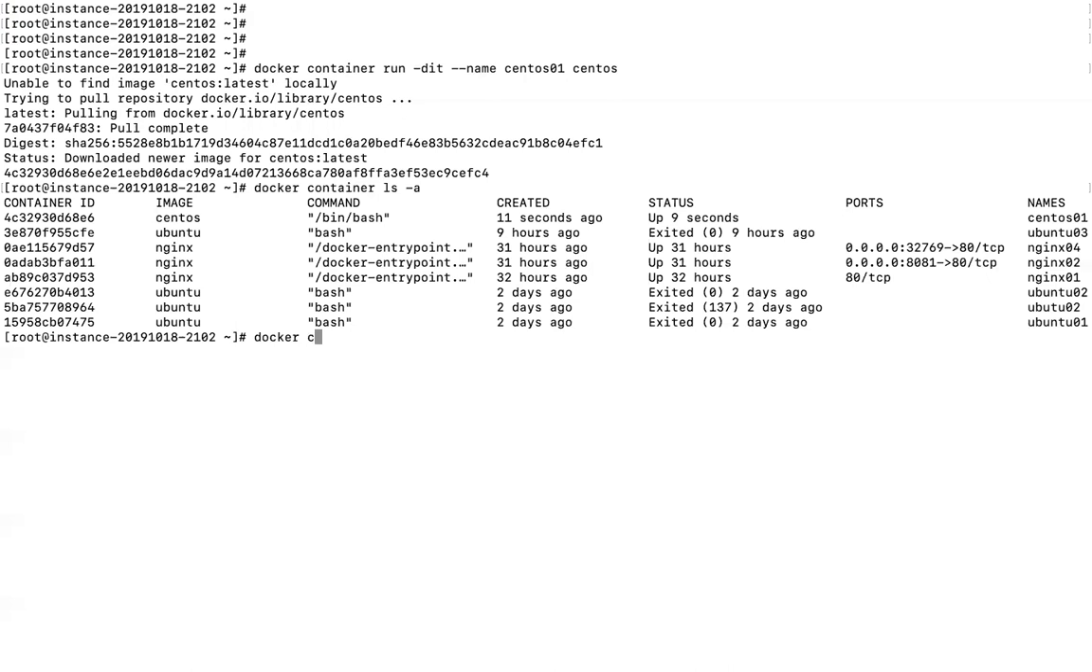Okay, so container attach, and let me use this ID. You can either use ID or the name. Let me just use name because name is the good one to remember. Fine. Now here you see root, and this is my CentOS host name. Fine. Now I am in the container.